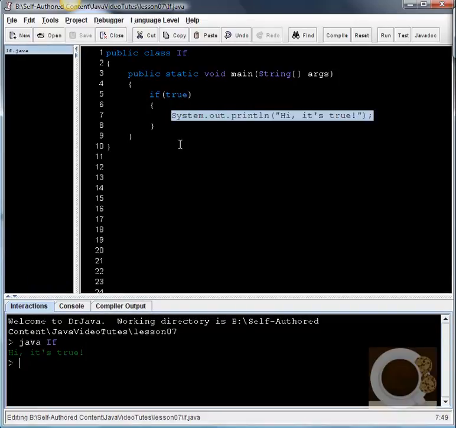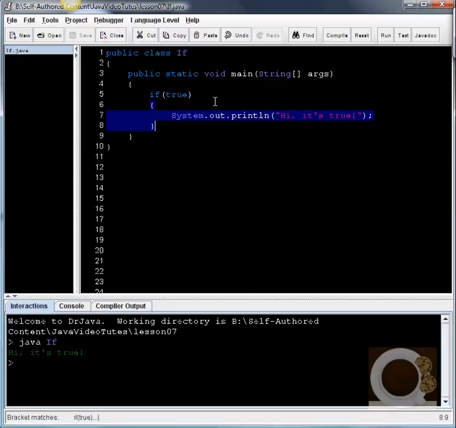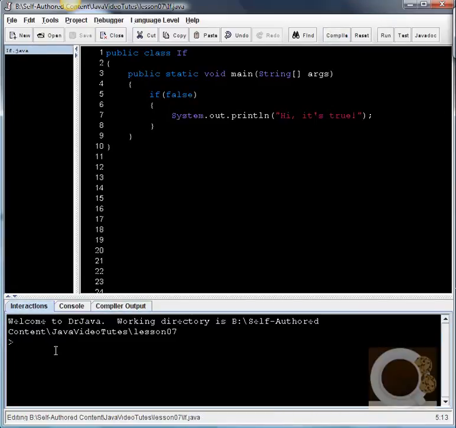So let's go back and let's expound on that, because really that could be achieved by getting rid of the entire if statement. So what if we put something else here besides true, like false? Does false evaluate to true? No, false evaluates to false. So if the expression inside of these parentheses here is false, then we're just going to skip over the statement. So what do you think will happen if I compile this and then run the program? Nothing happens. Even though we have some code here, nothing happens.